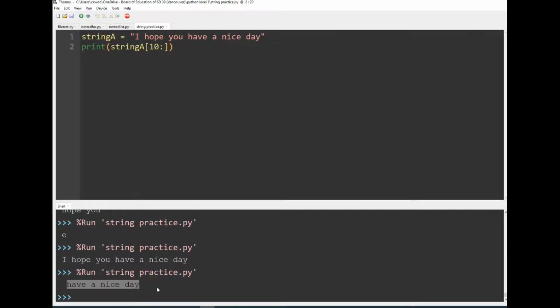Have a nice day. If you put a number on the other side of the colon, I'll say 5, it will end at 5, and it will print everything before that. So it will print I hope, and there it is. Nope, I guess 5 is this one, so it prints everything before that. So that is pretty useful.